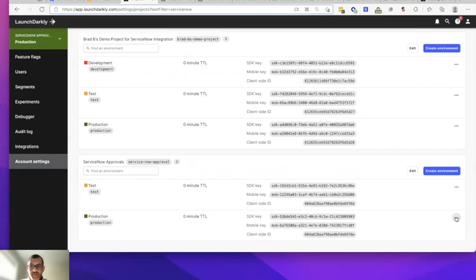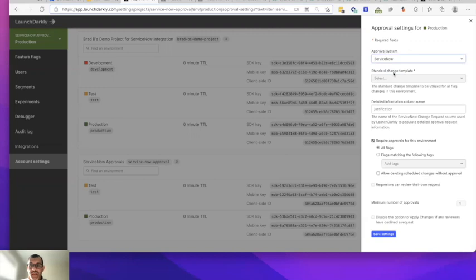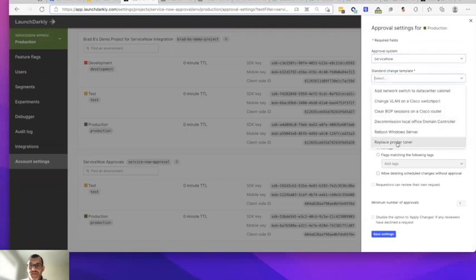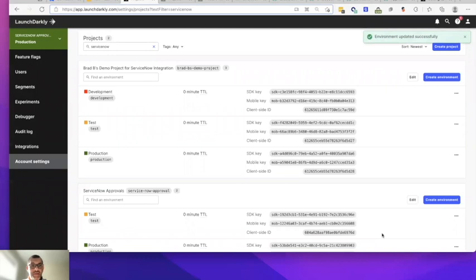We will select the production environment and we'll go to the approvals settings. Now it is set for LaunchDarkly, though we want to enable ServiceNow as an integration point, and we'll select one of the standard templates just for the sake of the testing from ServiceNow that will be used for the approvals. And now we'll save the settings. Now we have an integration established between LaunchDarkly platform and the ServiceNow environment, and we've seen the setup happening in both areas. Let's give it a try and test it.